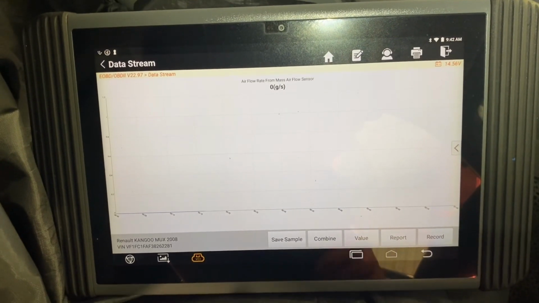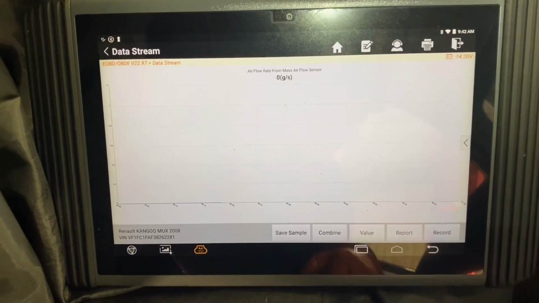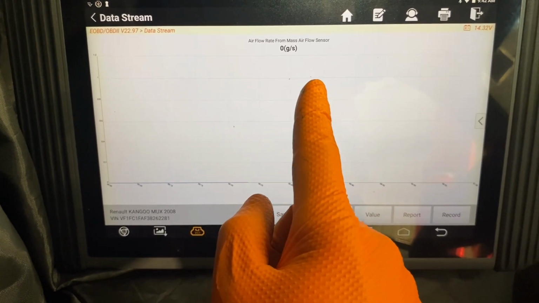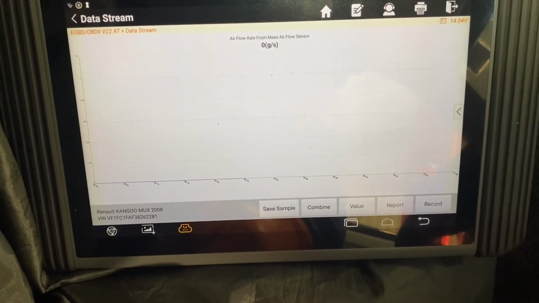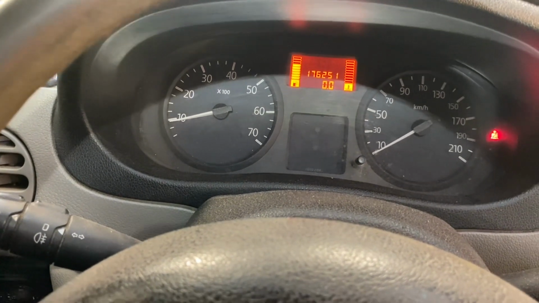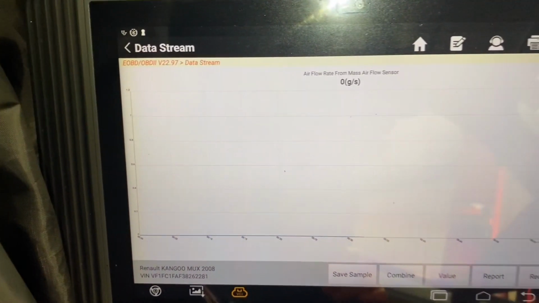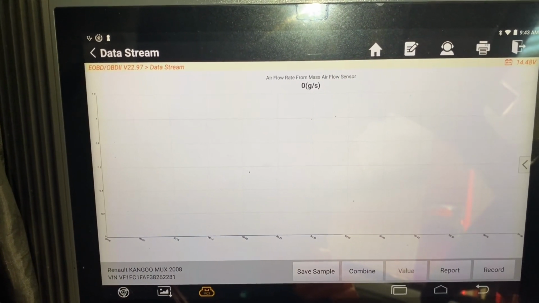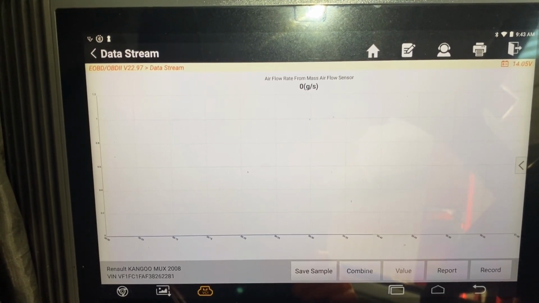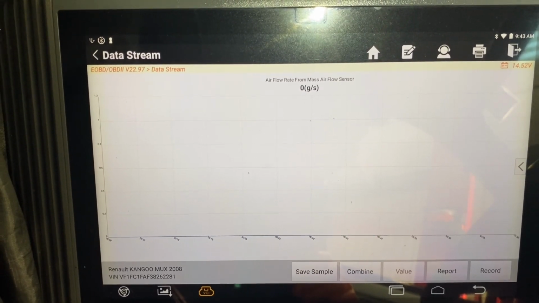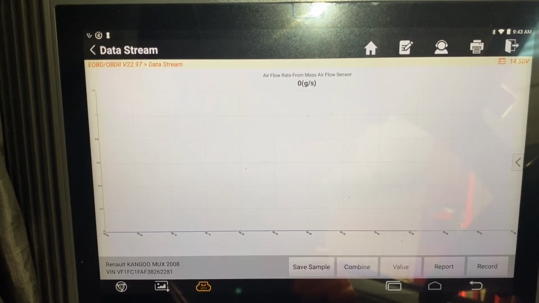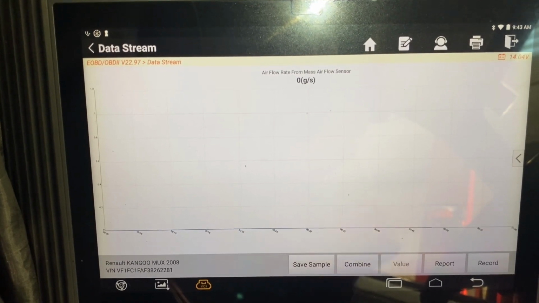Right lads, moving on to live data PIDs. Airflow rate from mass airflow sensor 0 grams per second with the car running. That's wrong. Do we have an issue here? Looks like it. No feedback from the airflow meter at this point in time.